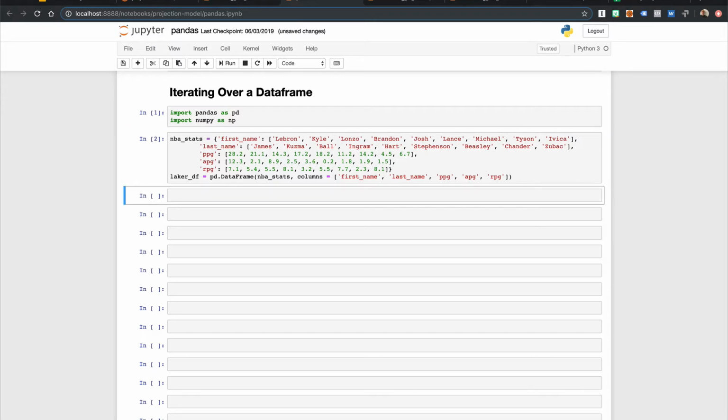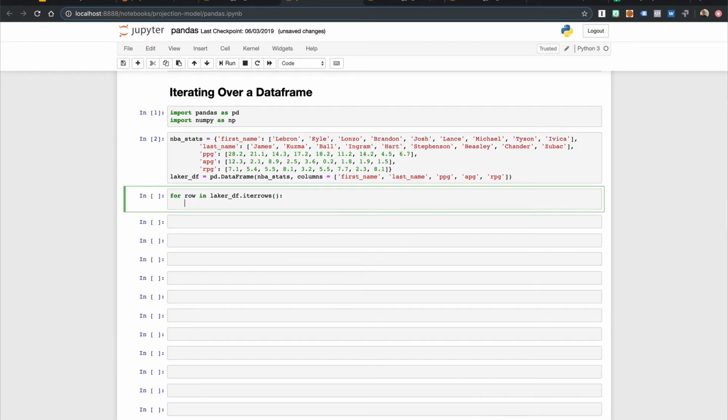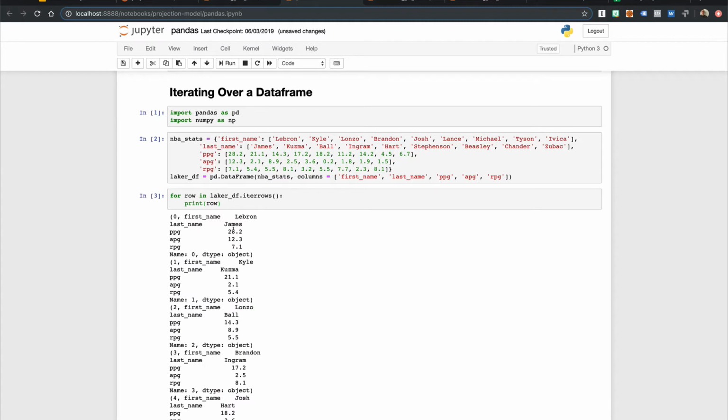The first option we're going to look at is using the iterrows function. Pandas iterrows returns an iterator containing the index of each row and the data in each row as a series. So if we ran for row in Laker df iterrows and we just printed the row, we would get the following: the index and then everything as a series.